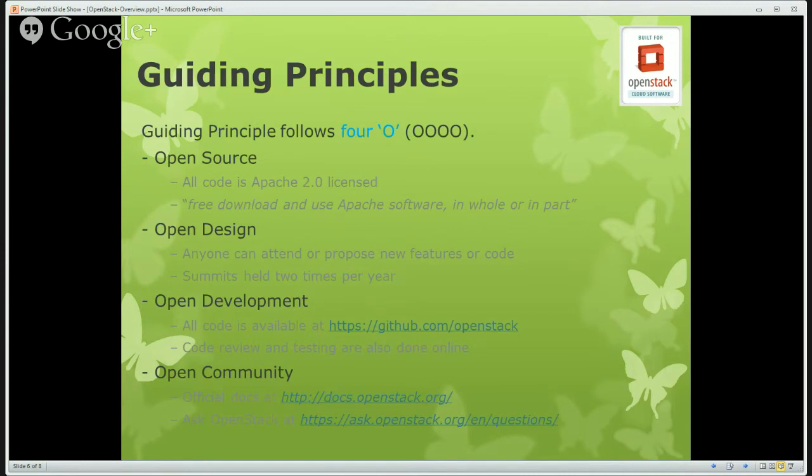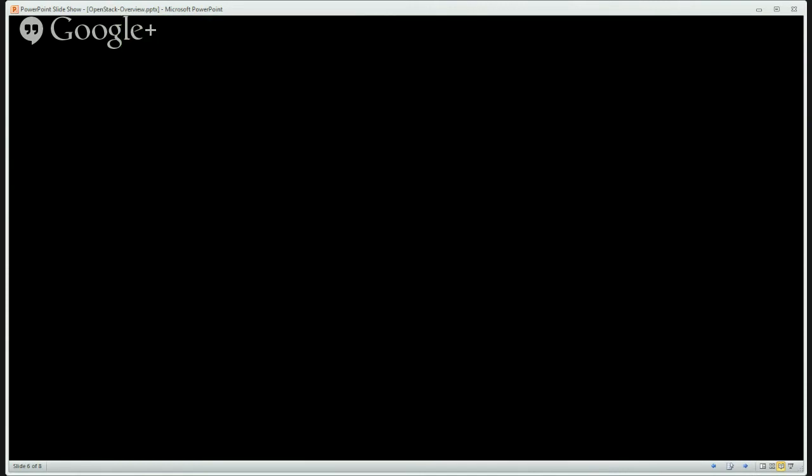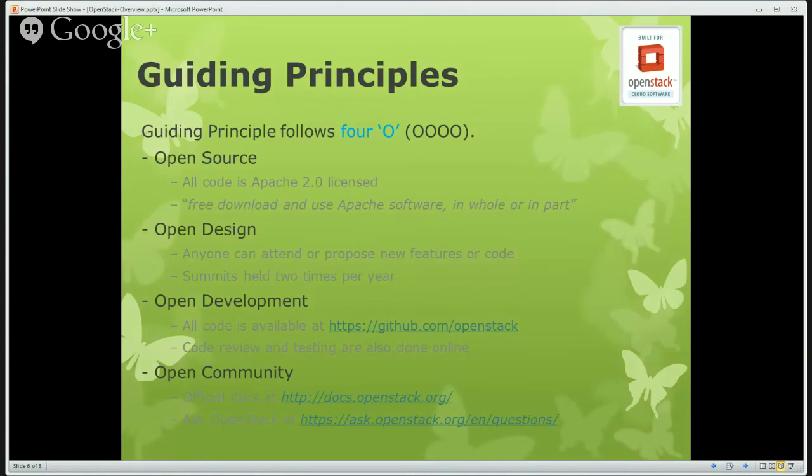There are a few guiding principles the OpenStack Foundation follows. Those founding principles are simply the four O's. Number one, it's open source. That means all the code that is being used by OpenStack is licensed under the Apache 2.0 license. That means anybody can freely download and use the Apache software in whole or in part, and they can do anything with that.